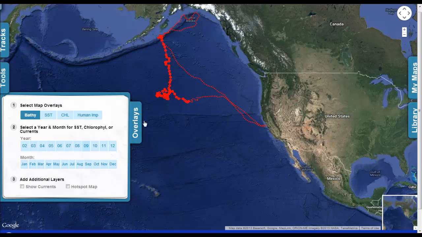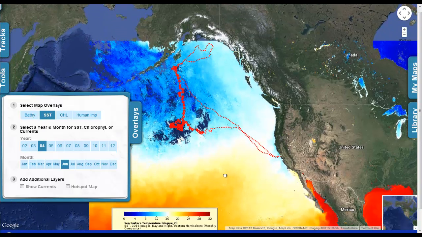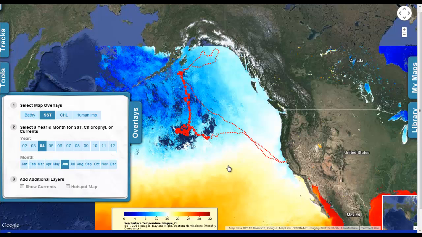So, for example, we were just examining this elephant seal track, which started in spring of 2004 and went through early 2005. So we might choose a date right in the middle of that time, in June of 2004, and we'll show a sea surface temperature overlay. So here we can see the sea surface temperature as it was measured during that period of June 2004.